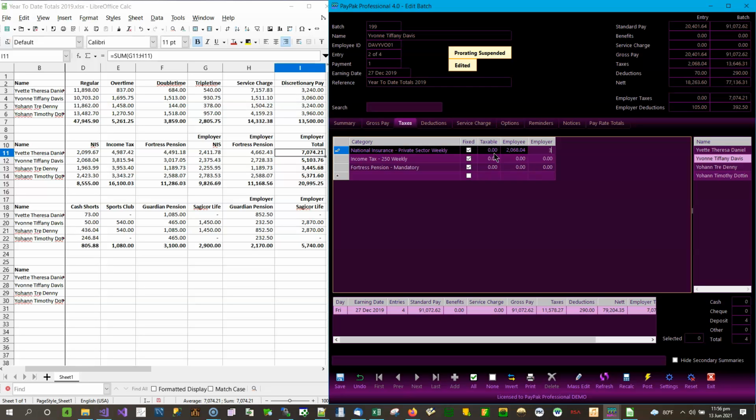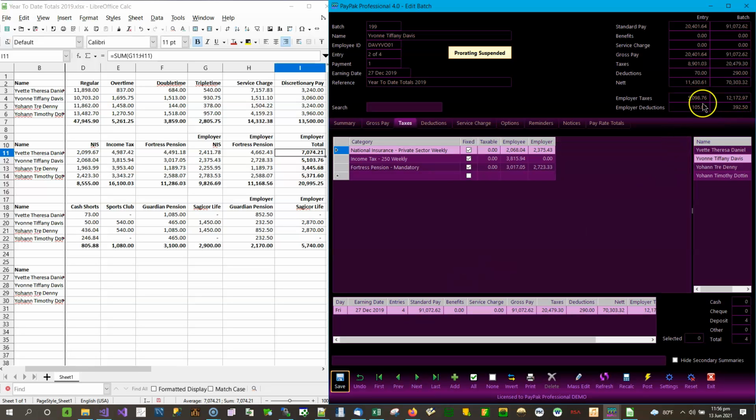No, that's not right. The employer for NIS is 2375.43. The income tax is 3815.94 and 3017.05 here, and 2728.33. And we again check, or we save that, we check our totals.